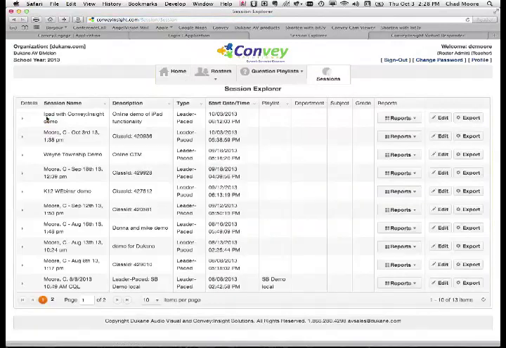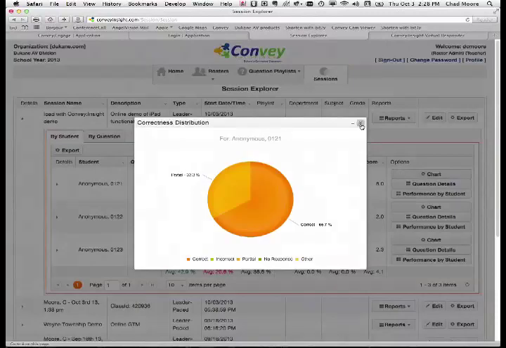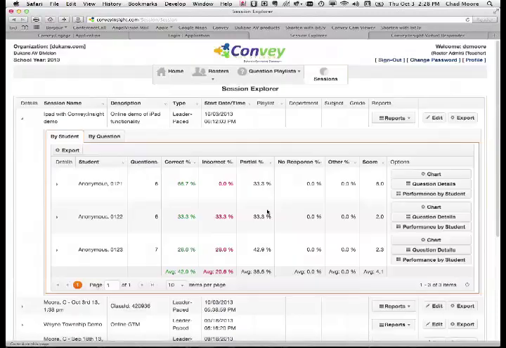I can kick in and take a look at it here. Here's that session we just did. It's got basic date and time on it. I can kick it down here. I can see all the students listed out. I've got a handy summary of the percent correct they did. If I want, I can take a quick chart look and see how they did.